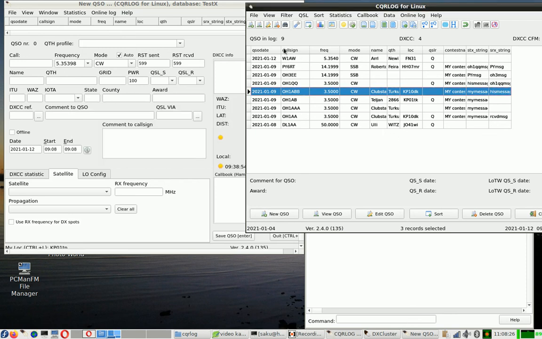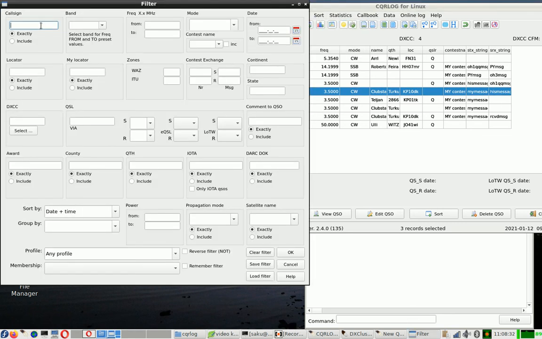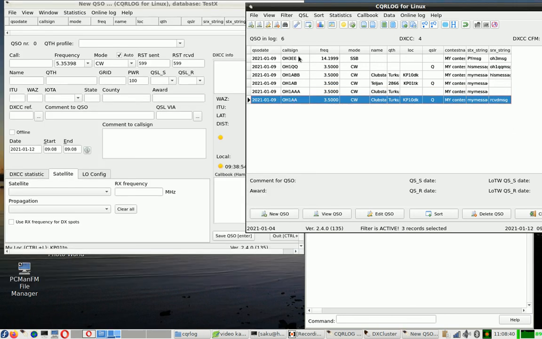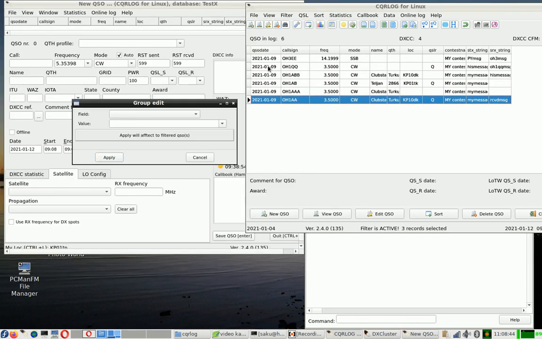And we can also use the filter first. Let's take the OH QSOs like this. Now we got all the OH QSOs selected, and now we take the group edit. It will tell you that the apply will affect the filtered QSOs.